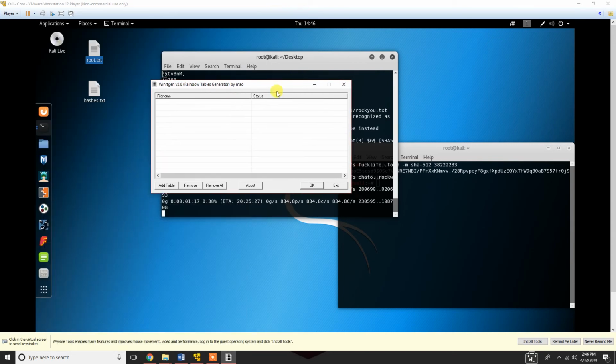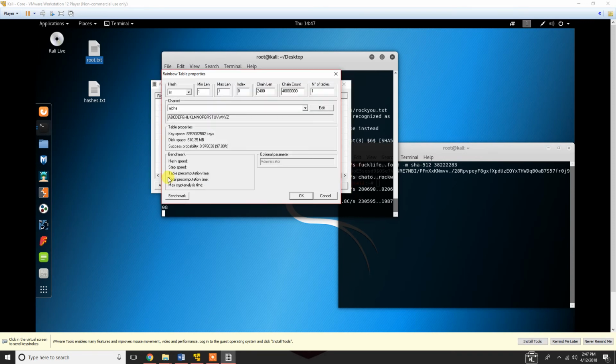All right, so it's going to say I want to create a rainbow table, and again, a rainbow table is going to be a brute-forced table. It's going to try every possible combination. It's not going to come from a word list, but it's going to be every possible combination to crack. So I'm going to add a table. And it asks me what kind of hashing algorithm I want to use. Now, I'm not going to use any of these types of hashing algorithms.